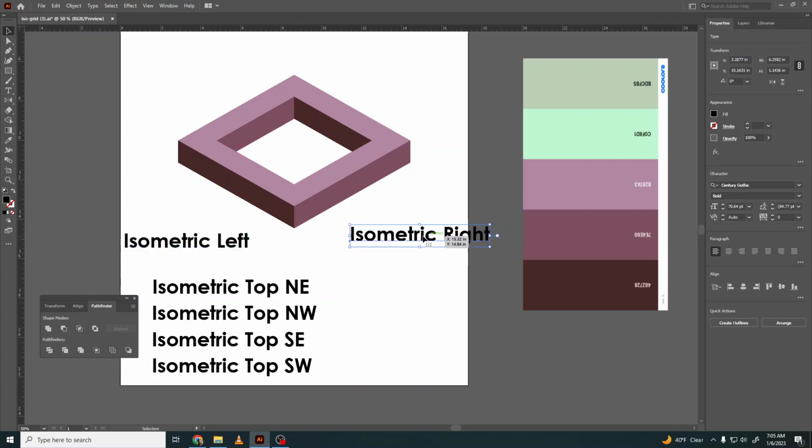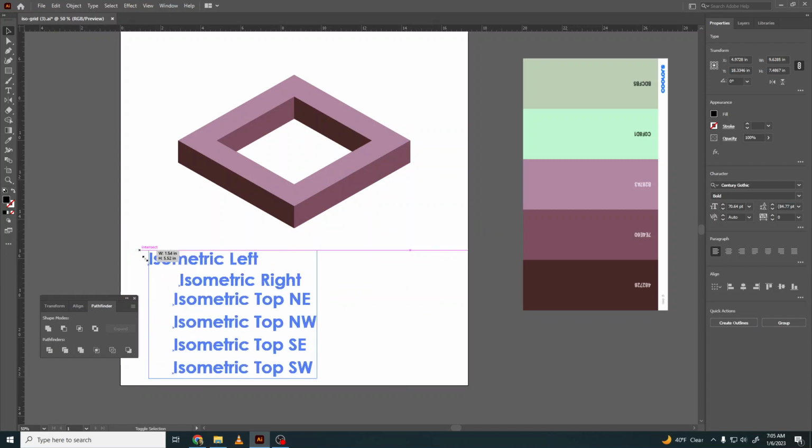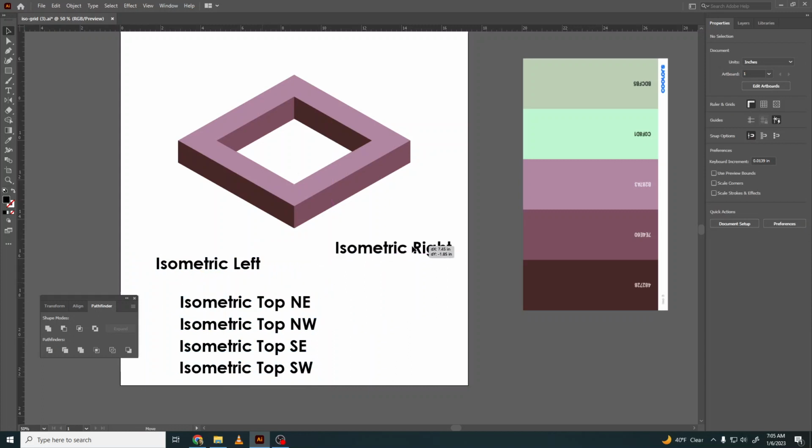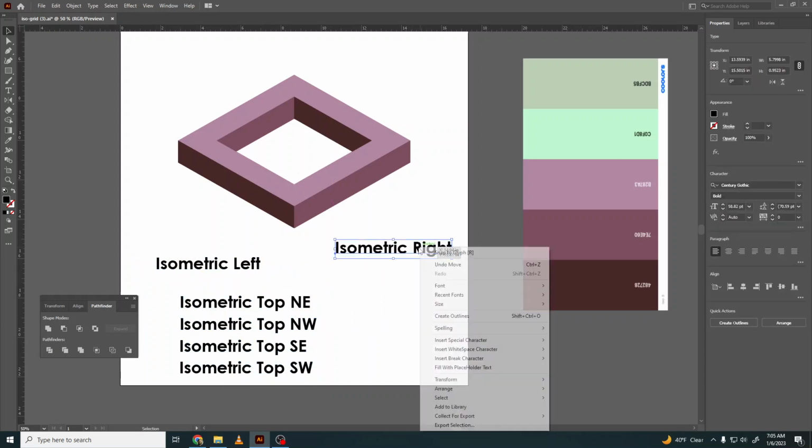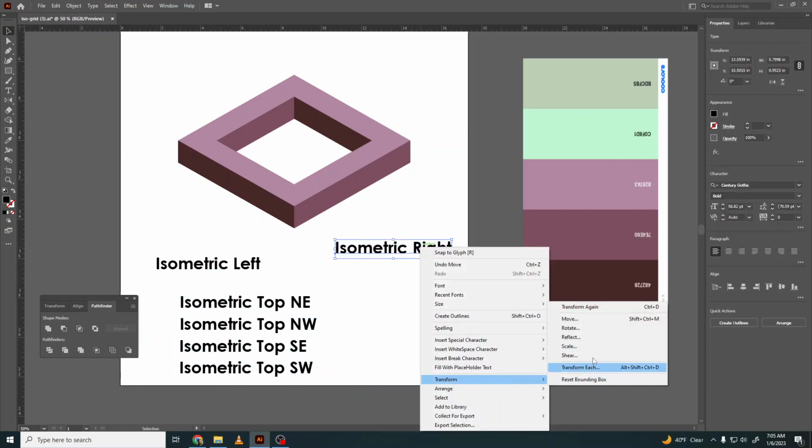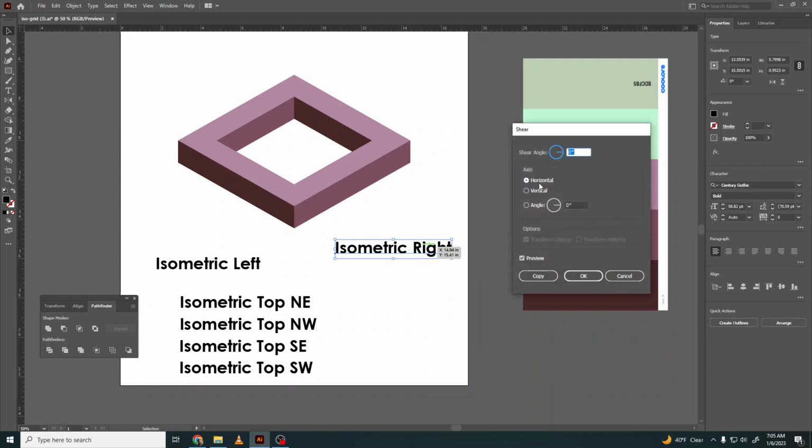So we want this to be like kind of going uphill, but we can't turn it. If we just turn it, this is not going to look right. Okay, it's just not going to look correct. It's not going to be fitting inside. All the lines don't line up true. All the different sort of planes. So the way we do this is we just right click on it and we just press transform and shear. And we're going to shear this vertically, and we're just going to shear it 30 degrees.